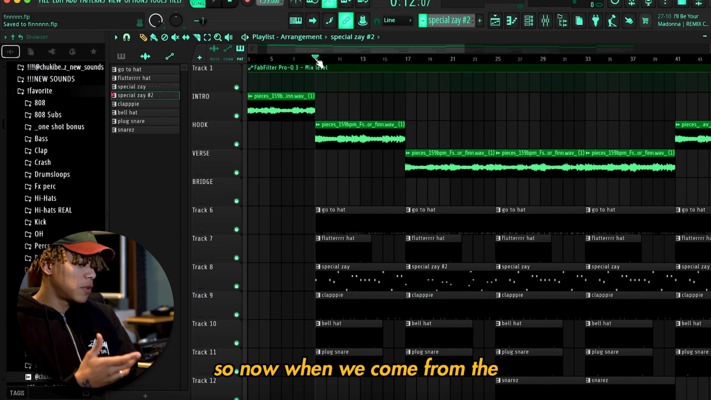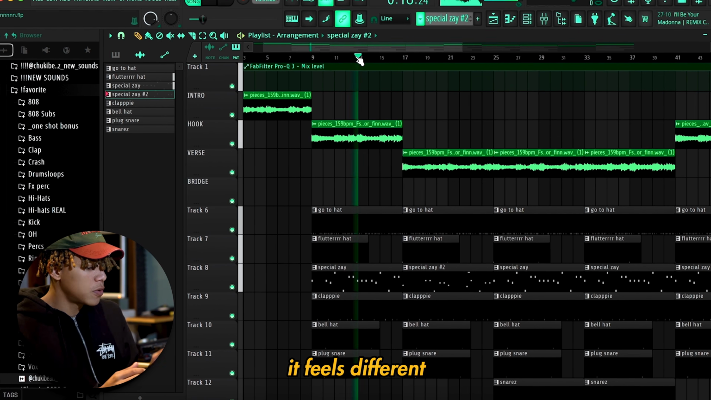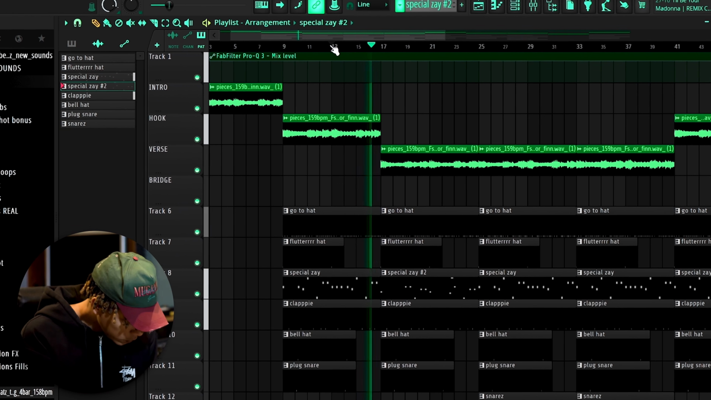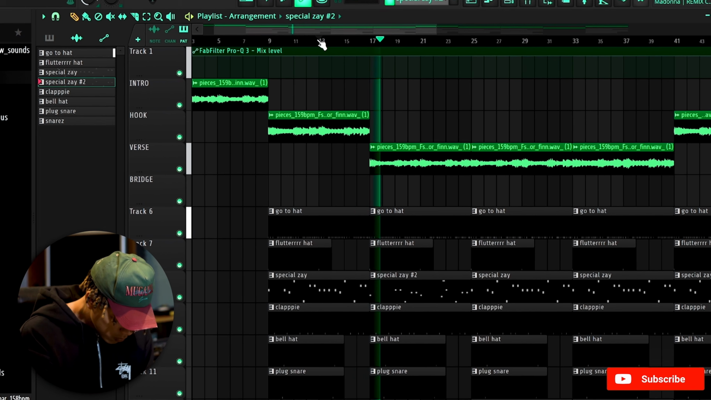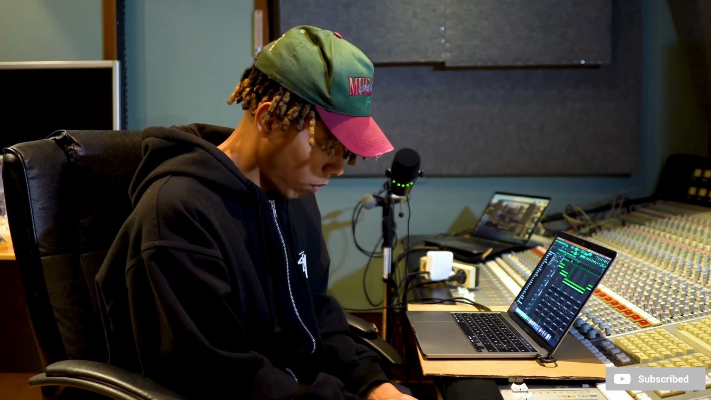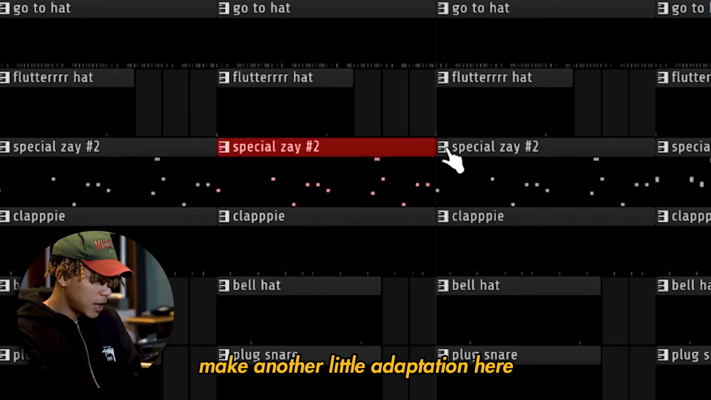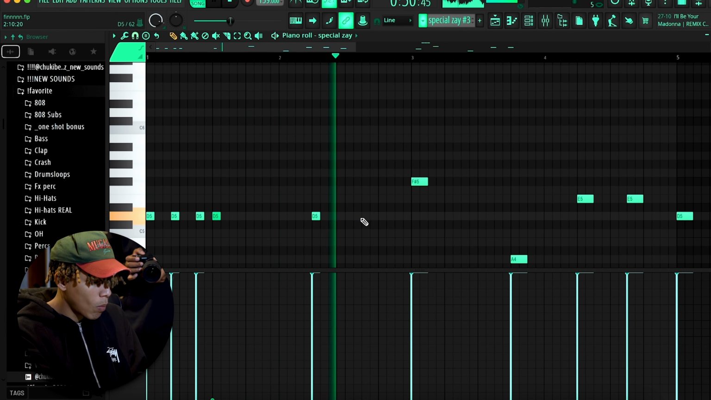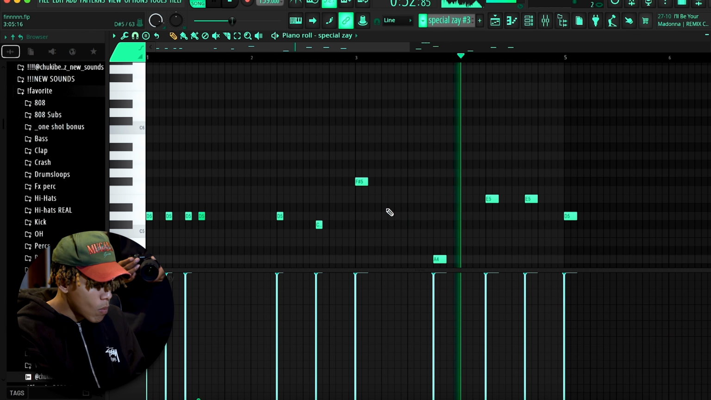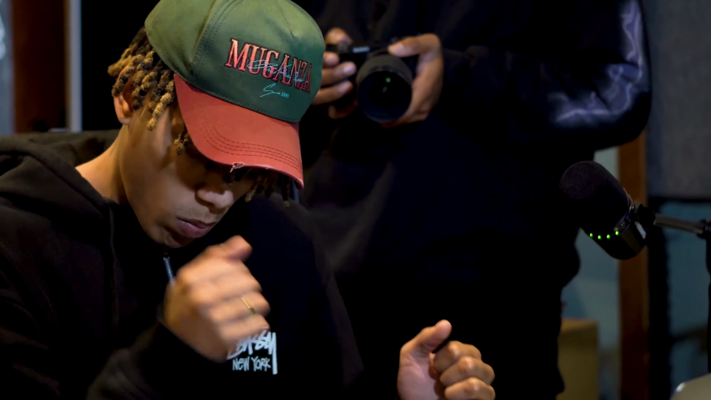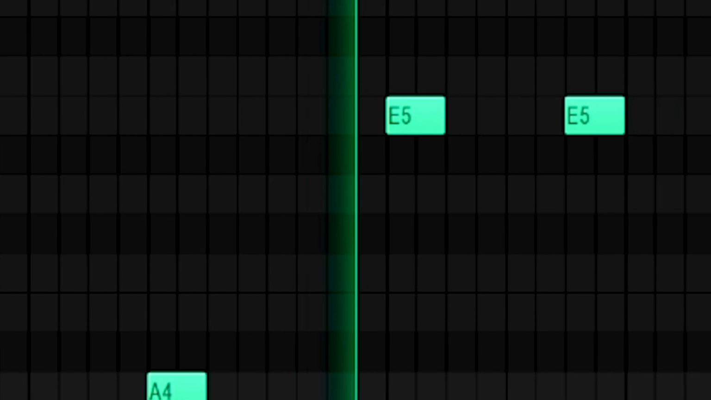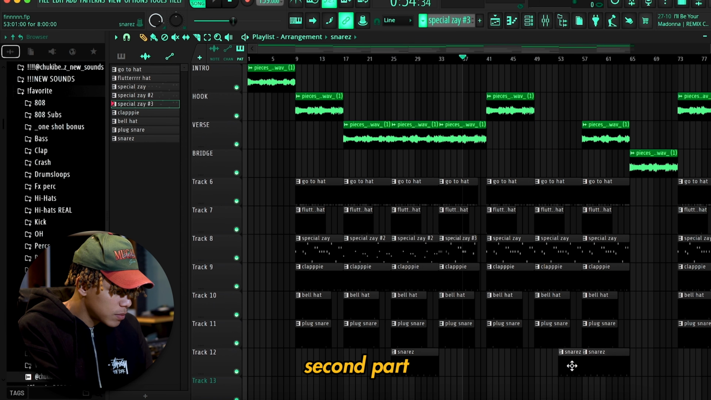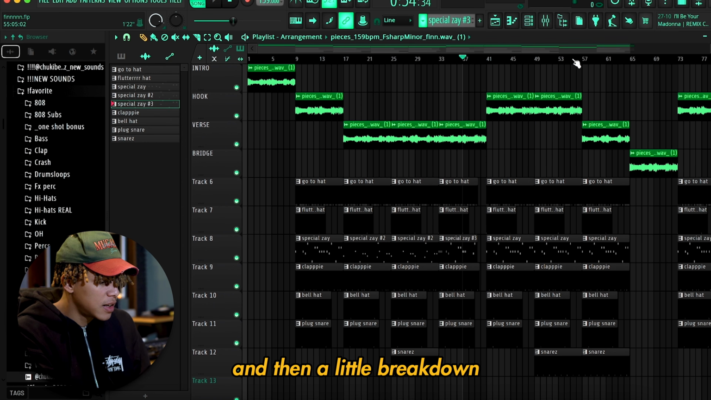So now when we come from the hook into the verse, it feels different. Make another little adaptation here on the last one. Maybe the second hook needs a little second part like this, and then a little breakdown.